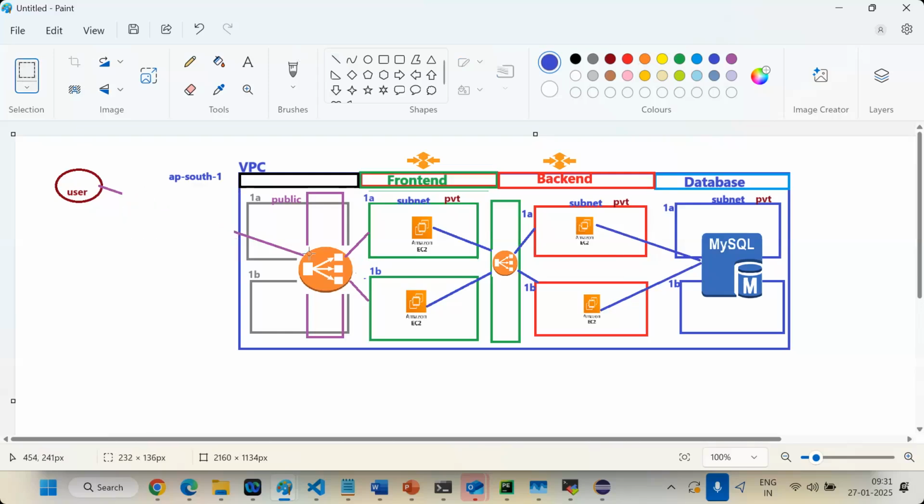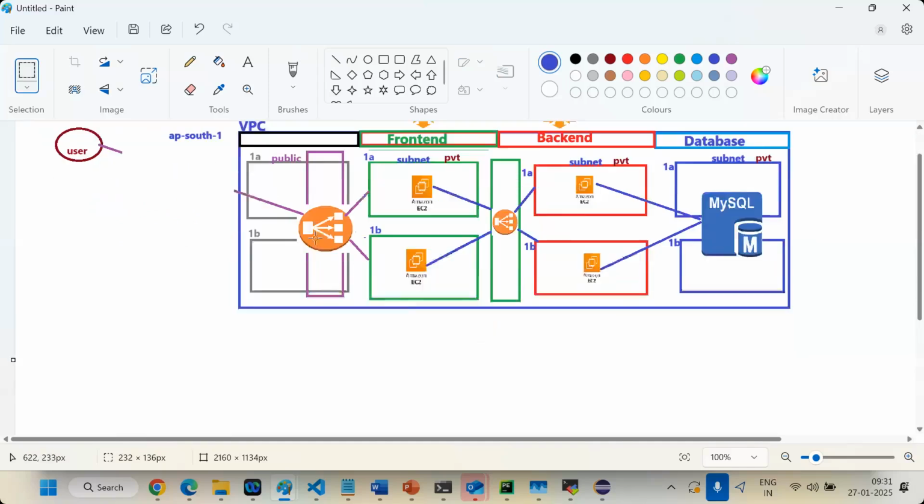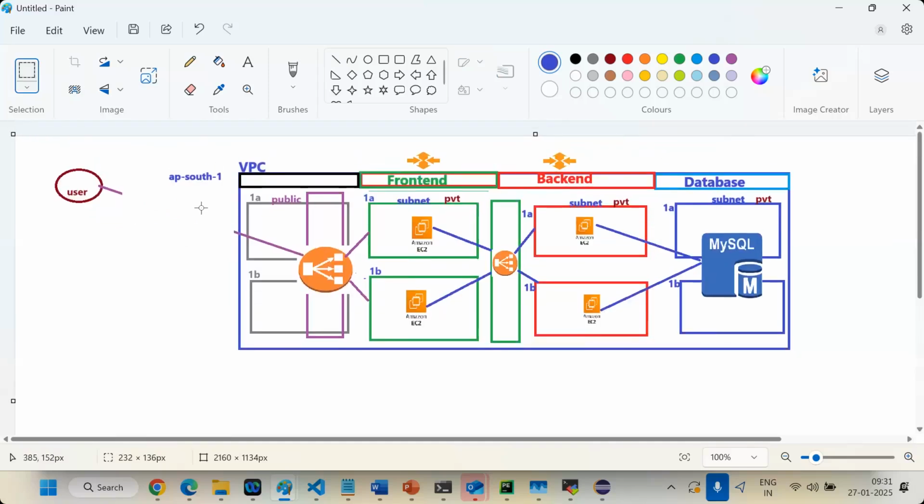Clear? So one VPC in ap-south-1 or any region you can create. You may get a doubt: can I create the front-end server, back-end server, and database in the same subnet? Yes, you can, no problem. 2 subnets fine, not required 6 subnets.